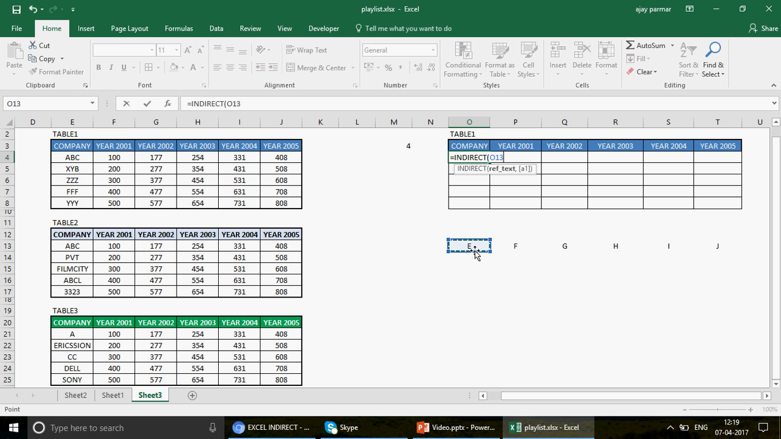In the O13 I have E, and I'm going to concatenate that with this cell, which is M3. So what will happen eventually is you will have the cell address which is called E4, because E and 4, when they join, you will have E4, and then INDIRECT will go to E4 and pick up that number for you, right?